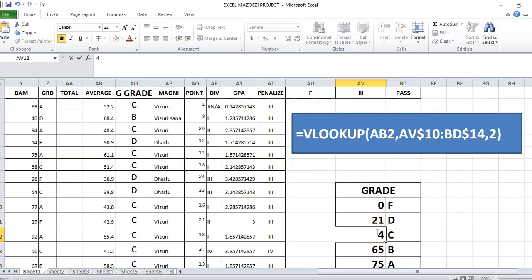So when I return, this one will be D, but when I change this one, it will be C, this range. So whatever you change in the range, the answer will also change. So this is how you can use the VLOOKUP formula in finding grades.